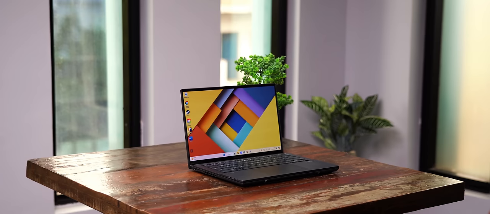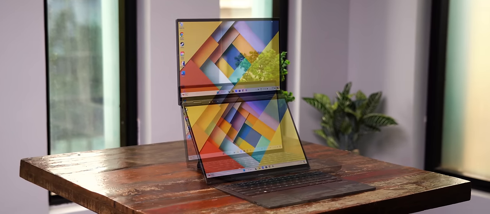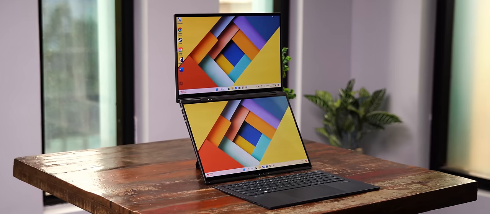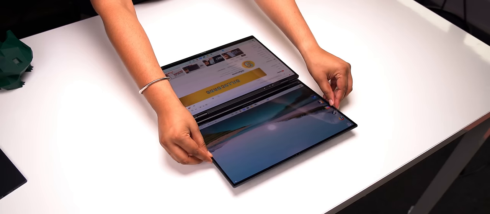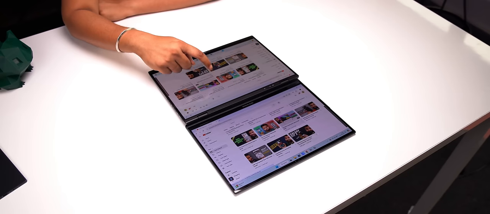Now, let's just start counting the number of ways you can use this laptop. First, you can obviously use this like a normal laptop. You can use this in the dual screen mode with the Bluetooth keyboard. You can even set it up like this in a desktop sort of mode. You can even set it up like this, to share a document or a presentation with the person sitting opposite to you.